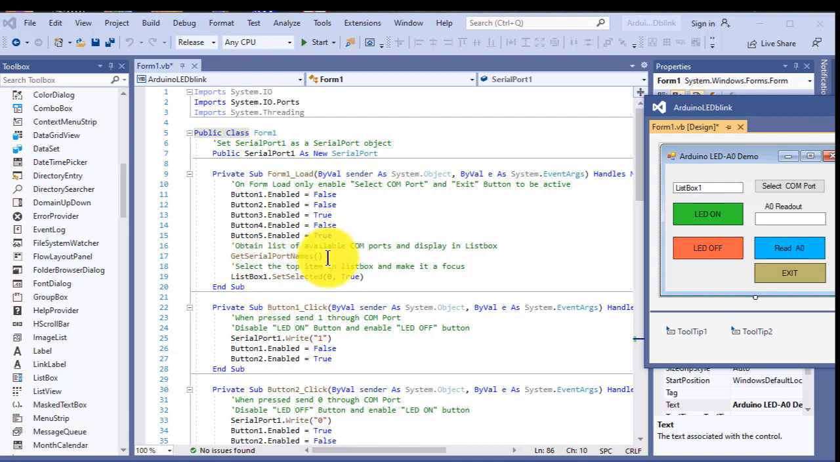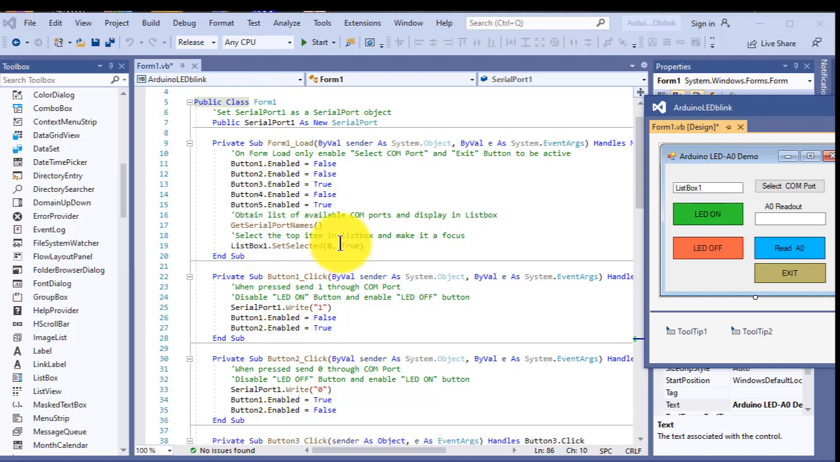So the next subroutine there is get serial port names, which you'll see later on. That basically gets all the available COM ports and lists them in this list box here. And then this next part here basically selects the top selection of that list as being active. If it's not the correct one, you should know the actual COM port for your Arduino.